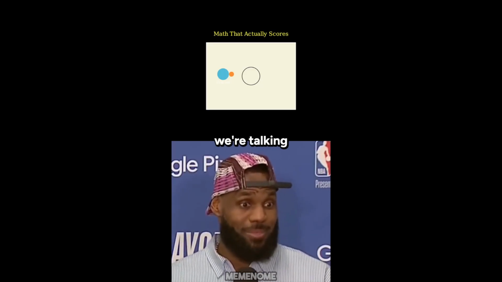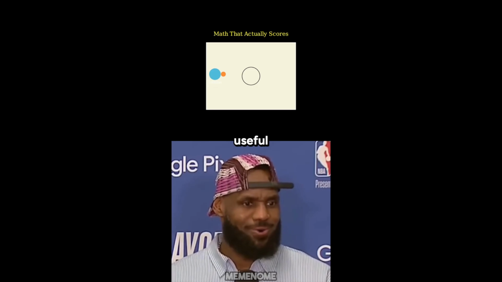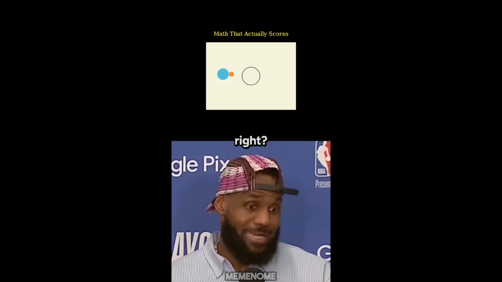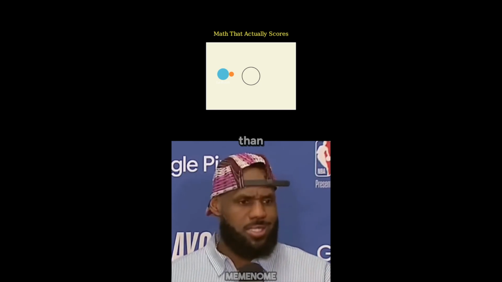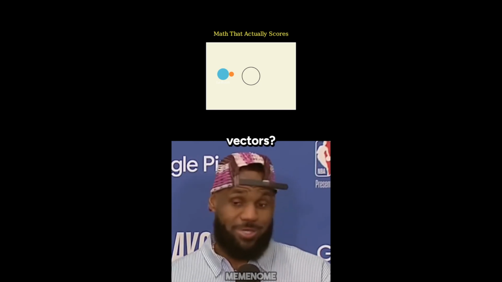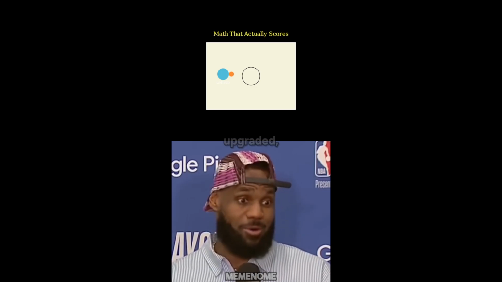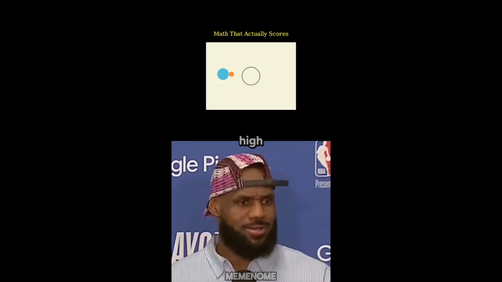I'm LeBron, and today we're talking about vectors, and I promise this is actually going to be useful and kind of fire, just like my step back three. So what's a vector? Imagine regular numbers, right? They're basic, just size. 23 is bigger than 6. Cool, whatever. But vectors are built different. They have size and direction. They're like the upgraded premium version of numbers, like going from high school straight to the NBA.